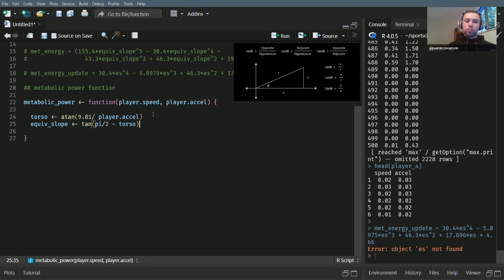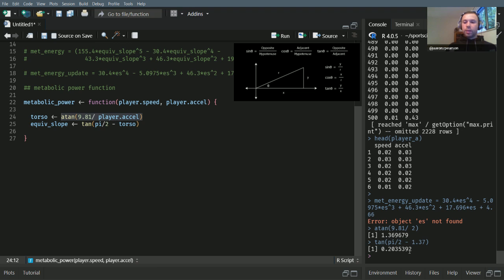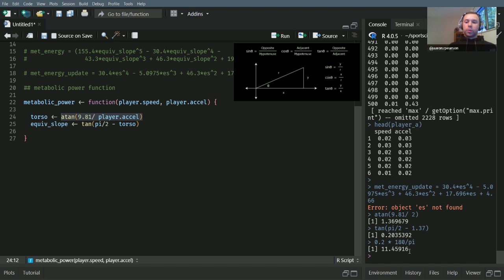Torso, there we go. So let's say the player is accelerating at 2 meters per second squared. We can copy this, and we get 1.36. Our equivalent slope would be tan of pi over 2 minus 1 point, we'll round up to 1.37, and we get 0.2. 0.2 would be, if you wanted it in degrees, you multiply it by 180 and divide it by pi, and we see that they're at a torso angle of 11 degrees, which intuitively makes sense. Usain Bolt at max acceleration is about 45 degrees.